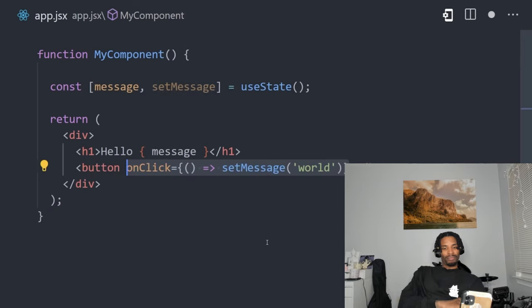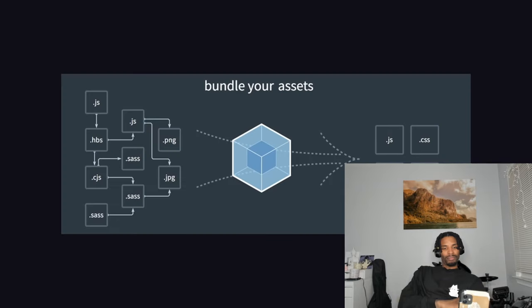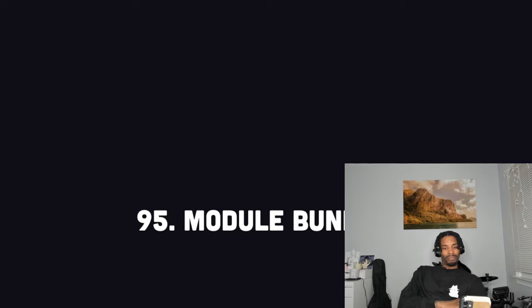Now, after you build a complete JavaScript app, you'll need to take all of your JavaScript files and combine them into a single bundle that can be used by the browser. To handle this process efficiently, you'll need a tool called a module bundler, like Vite or Webpack.